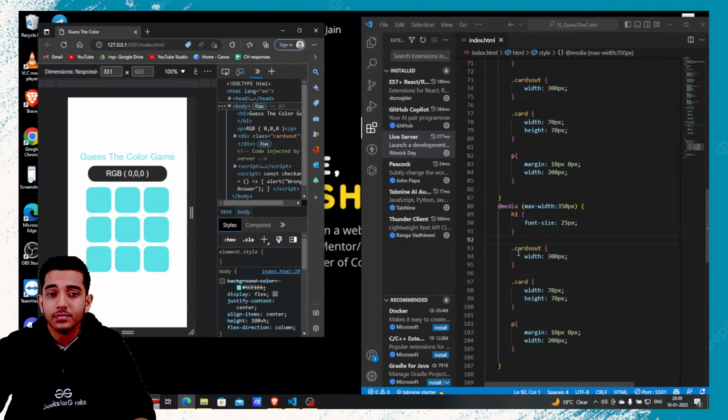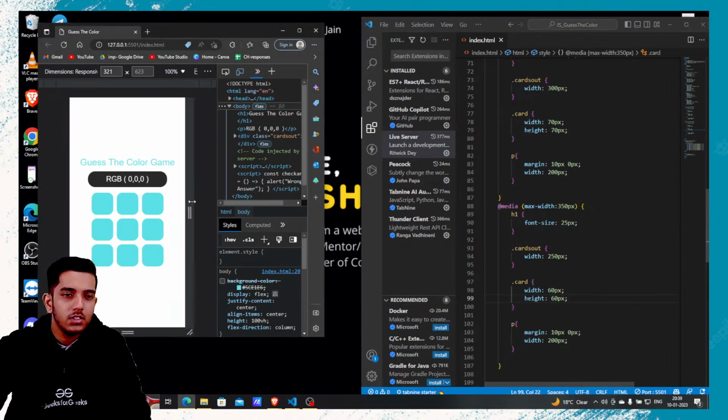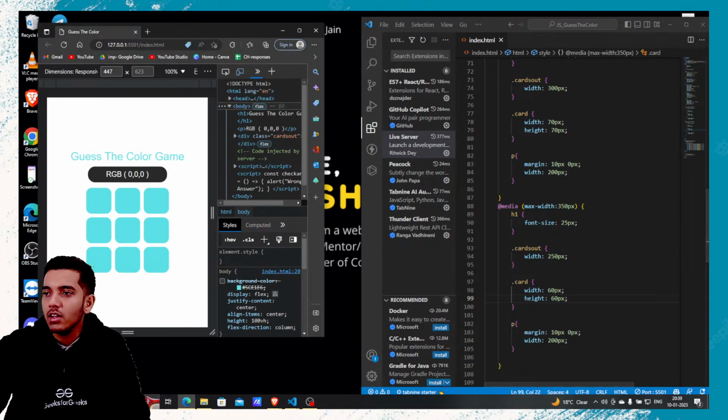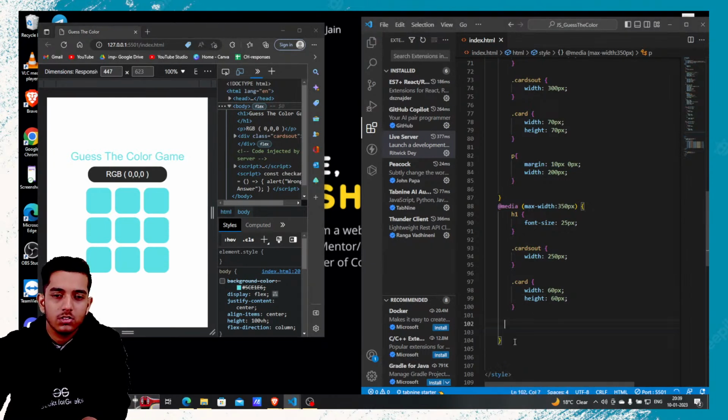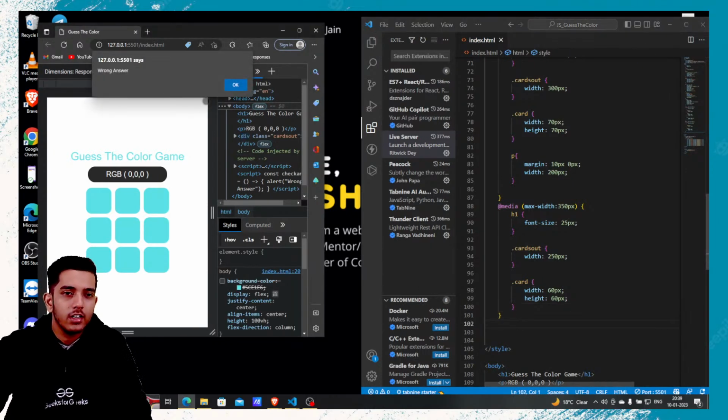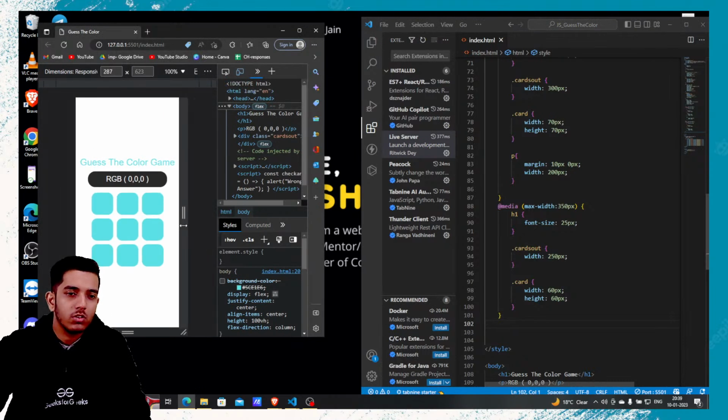After that, cards out can be 250 pixels, then we can just make it 60. So you can see that it's pretty fine, and I guess nothing more needs to be done for this. So I'll just remove this p tag. You can see that it's still working on the responsive view.